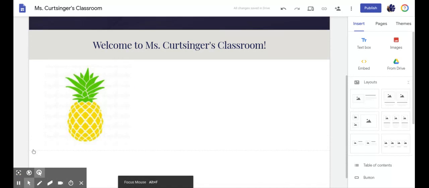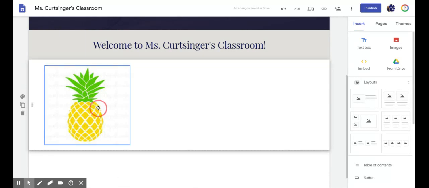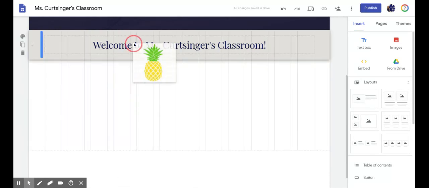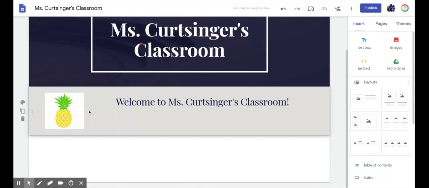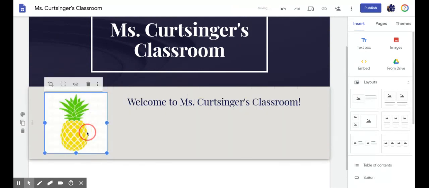So far, I just have my text box and my image, but I don't really like this giant big space over here. So you can pick up an image or a text box and you can move it up into another section. So now I have my image and my text in the same section, and I can make it bigger, however I see fit.